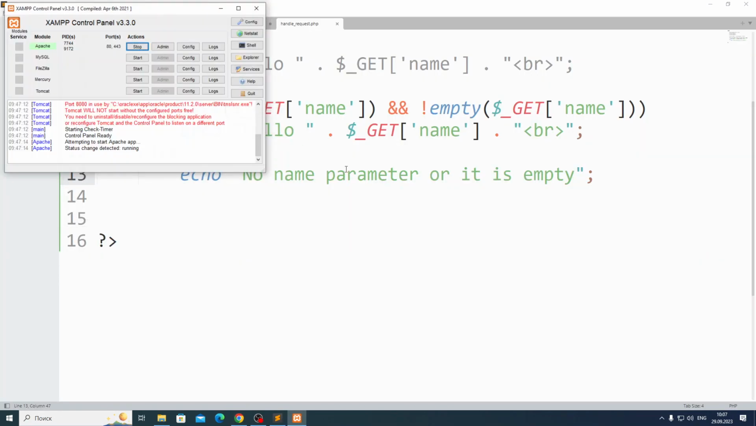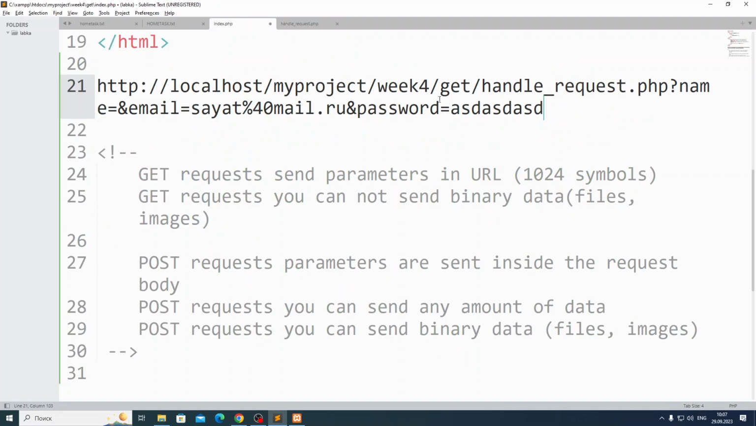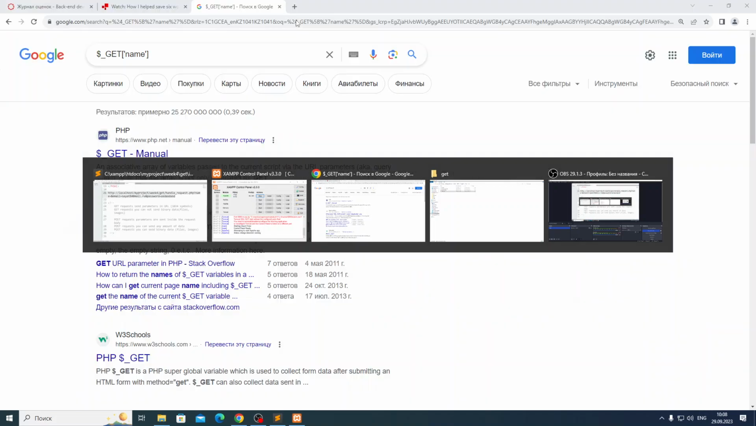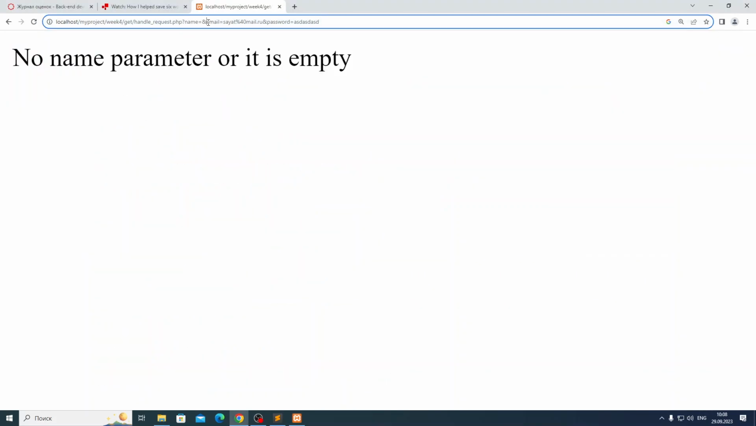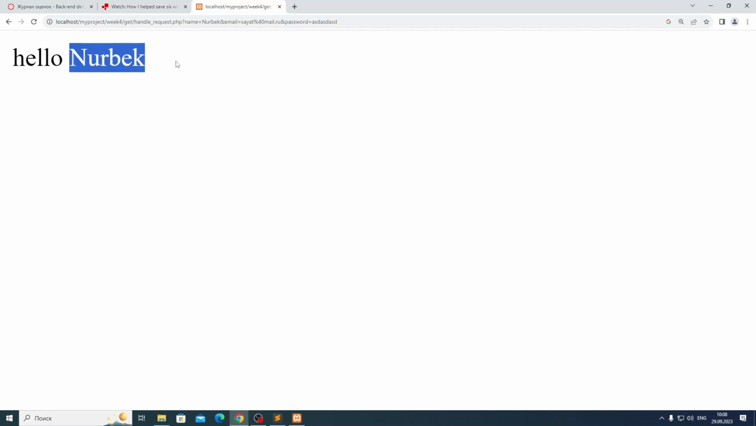Let me take this link. So I have a name but it's empty. Let me paste it here. It will say no name or it's empty. If I pass some name here, like Norbek, typing right into the URL, it will say hello Norbek.